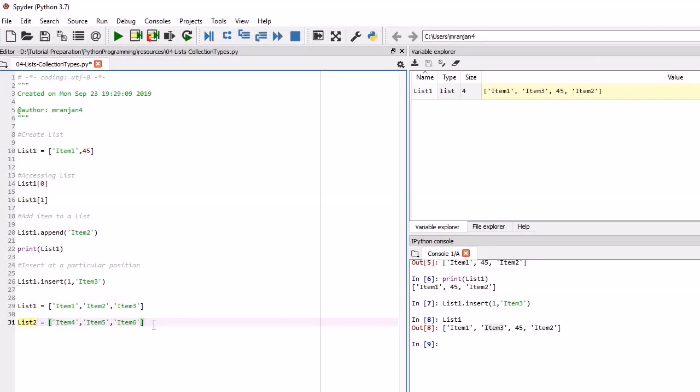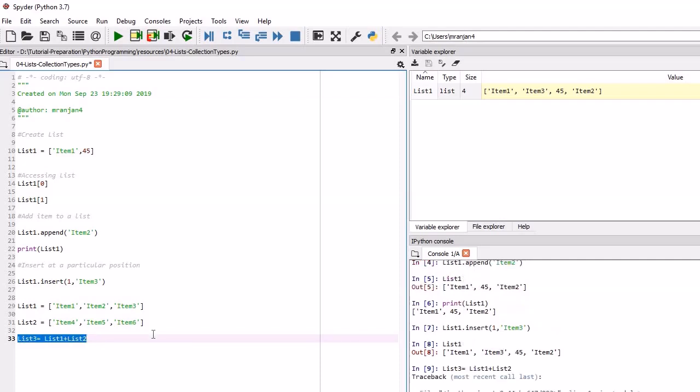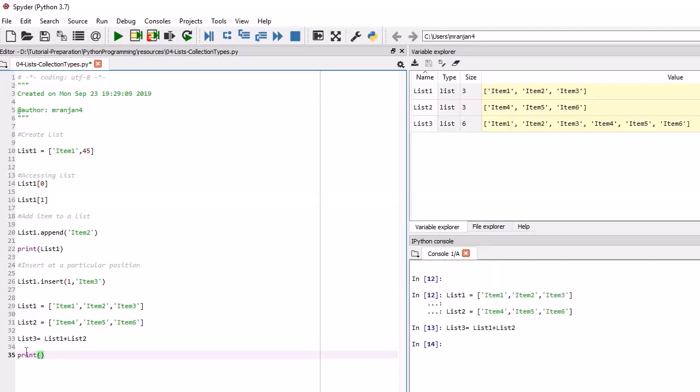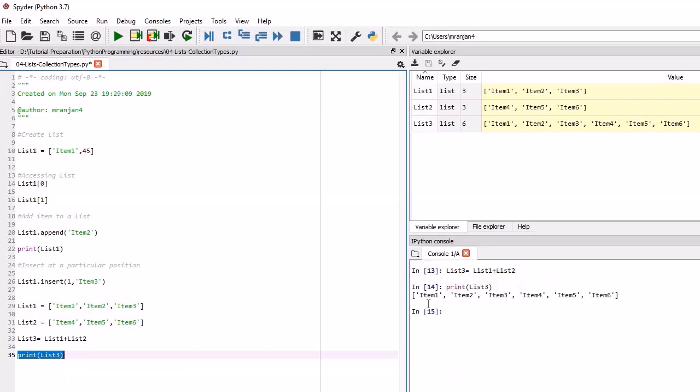It is pretty much straightforward. So list 3, suppose we have created a list 3 equal to list 1 plus list 2. Now run it, it will concatenate. Print list 3, then check what value we are getting. So now you can see here it has concatenated both list 1 and list 2. So this is what I wanted to show you.